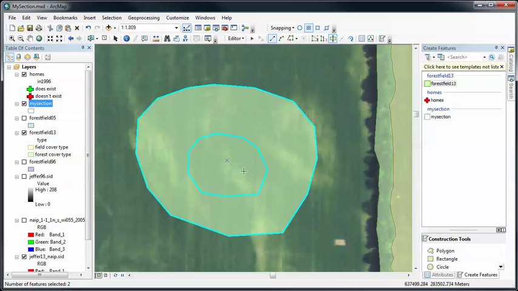So let's see what I've got. If I use the selection tool, I've got the hole and I have the donut. And what I want to do is select the hole, and then I'm going to hit the delete key. And now I have a donut polygon.